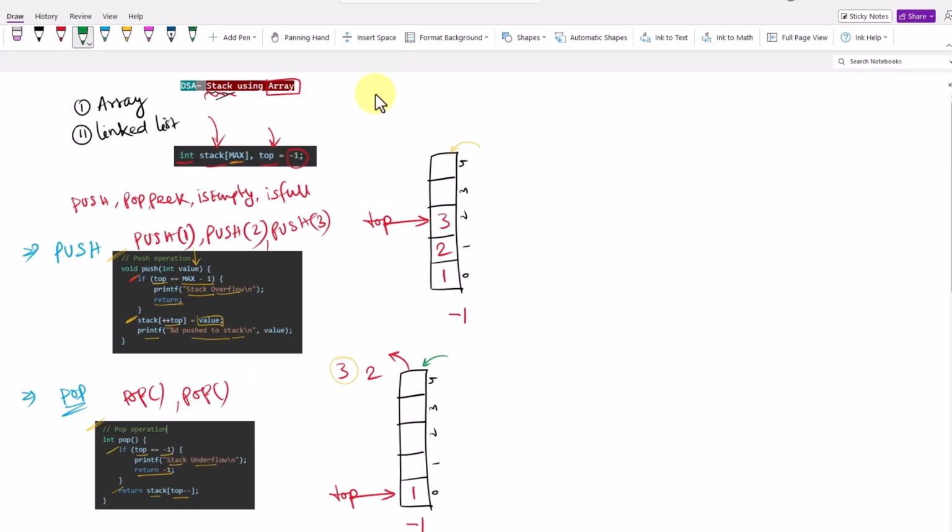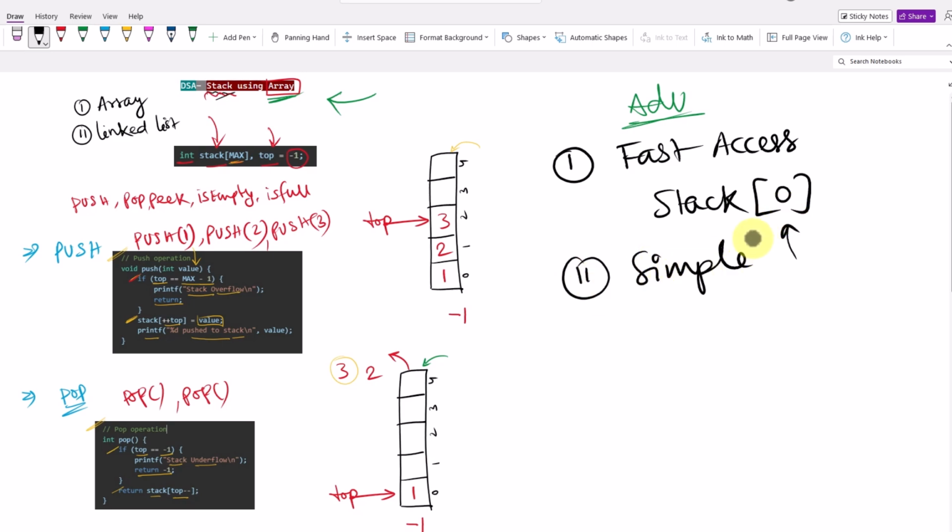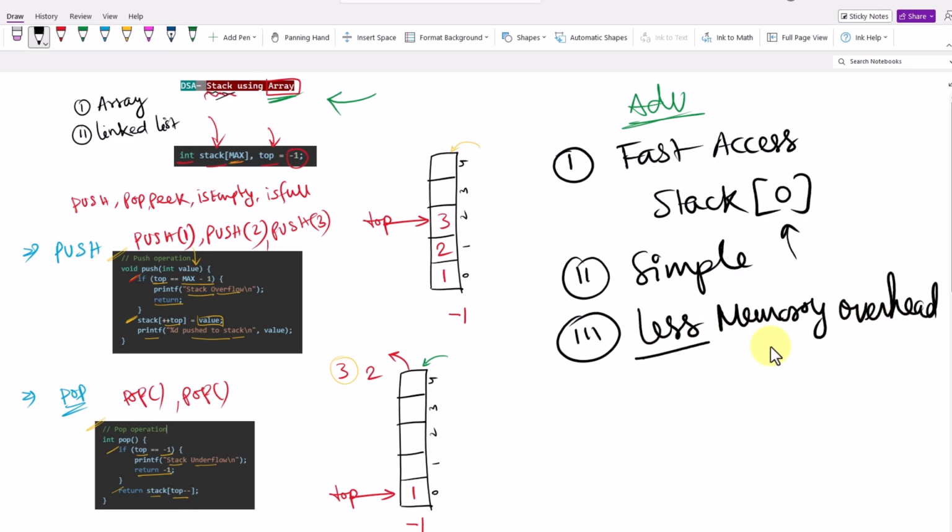So when we implement our stack using the array, there are certain advantages and disadvantages. So the advantage is here we can fast access any memory location using the index of that location. So here we can simply access any index position by passing that index between the square brackets. And also here things are pretty simple because we don't have to use any pointers or anything as compared to the linked list. And thirdly, it uses less memory overhead.